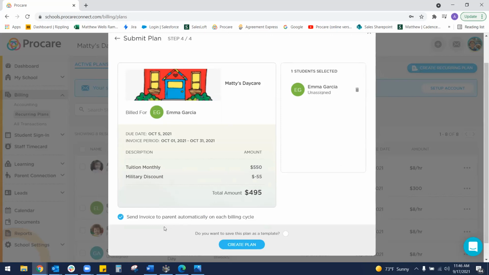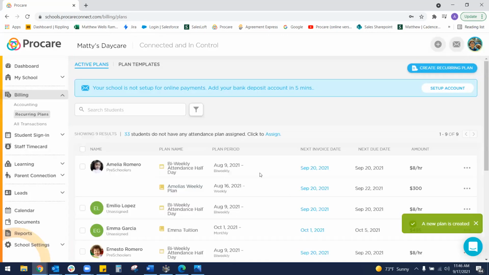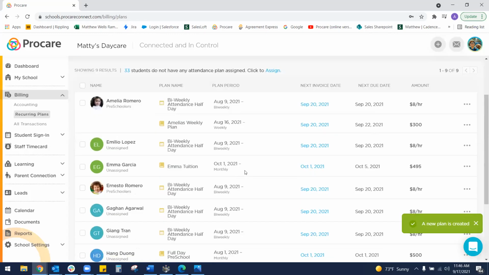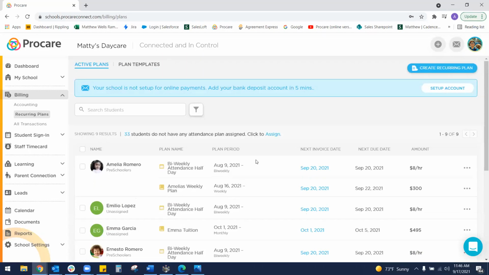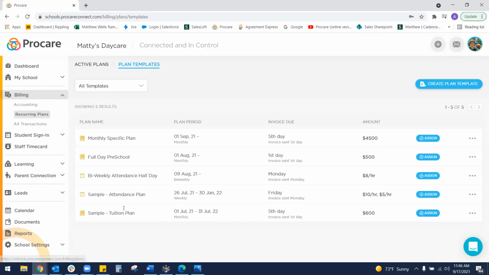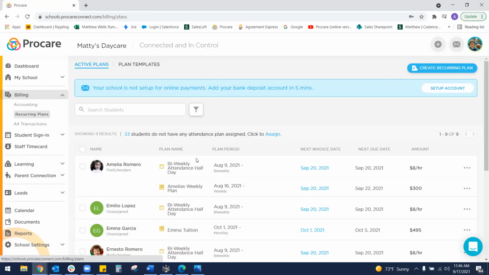This is a recurring plan, so you have the option to generate and send the invoice to the parent automatically each billing cycle. You can also save this as a template. I won't save this as a template, but I'll go ahead and create the plan. Now the parent has received that notice both on their app and via email that they have a new tuition plan and that their bill is coming due. I didn't create it as a template, so it's not stored here, but you can do so.